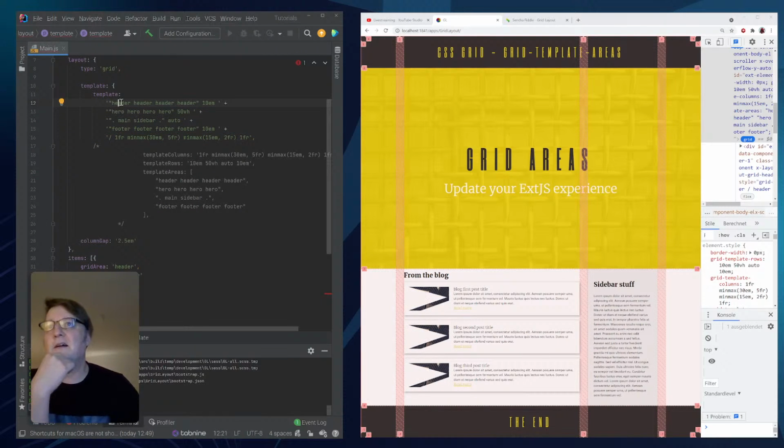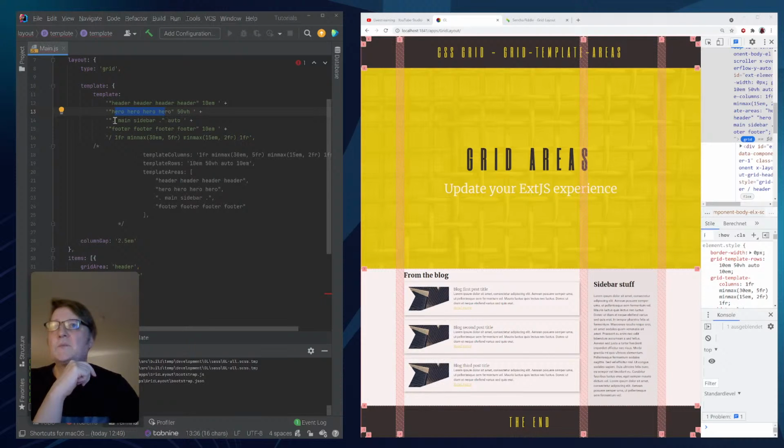It says, my first row has a height of 10 EM and consists only of header. The next row gets a height of 50 and consists only of hero. The next one is an empty main sidebar, empty, and has a height of auto. And again, the same for the footer. And at the end, with this backslash, we define what the column definition is. And we get the same result.